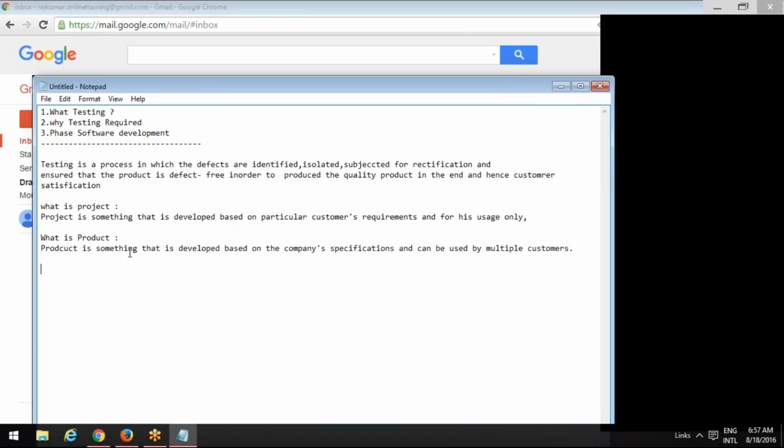So here the difference will come to know. As I told you, a project is developed for a particular customer's requirement, and only he will use it. That means few people will use it. But a product is like a company specification. What exactly it means is that a company will develop a generic requirement.